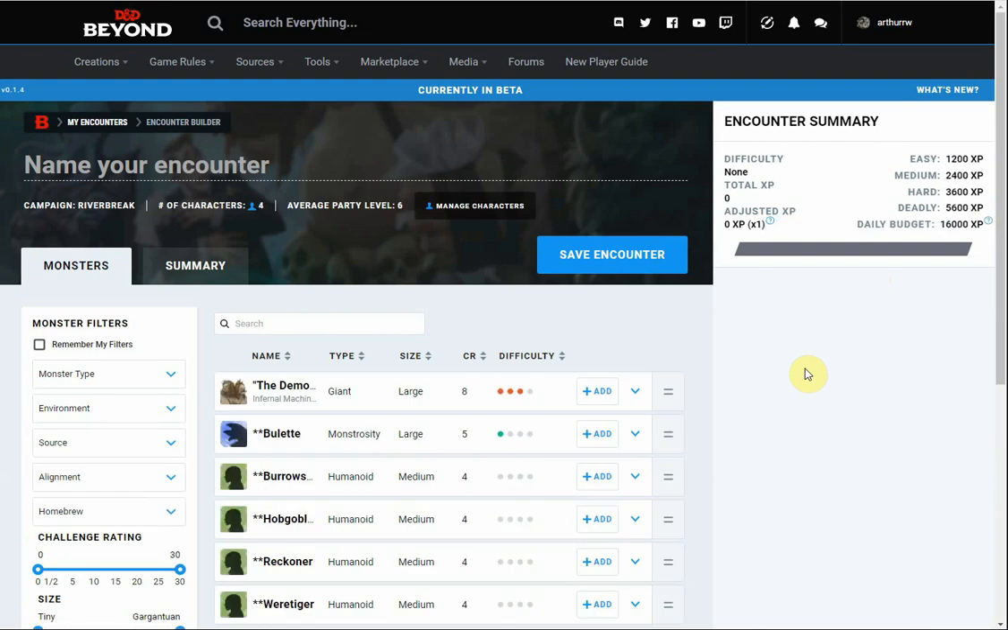Now, the great thing about this encounter builder is you really can use it to build your encounters, track how much experience they are and how difficult the encounter turns out to be. Especially for new dungeon masters, sometimes it's hard to know how much experience you should allocate for each encounter. It also keeps track of a daily budget for you, and tells you what your daily budget should be based on your characters. So you can use this to help build.